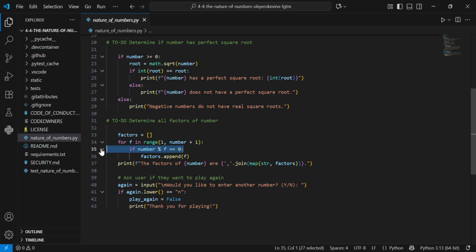Line number 35. This checks whether f is a factor of number. Percentage is the modulo operator, which gives the remainder of division. If dividing number by f leaves no remainder, equal to 0, then f is a factor. We move to line 36. factors.append(f). If the test was true, we append that number f into our list of factors.